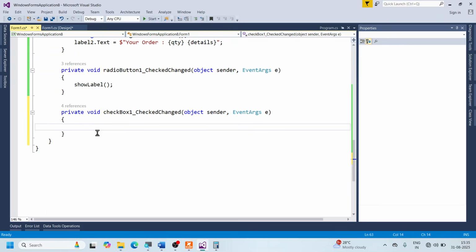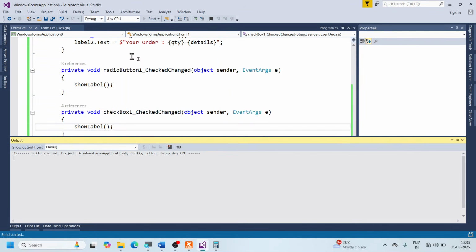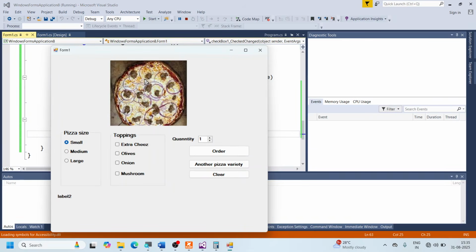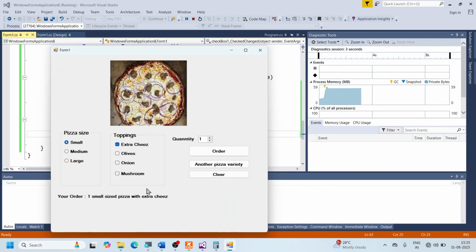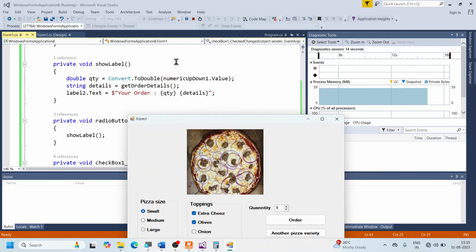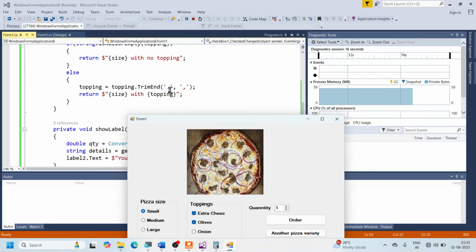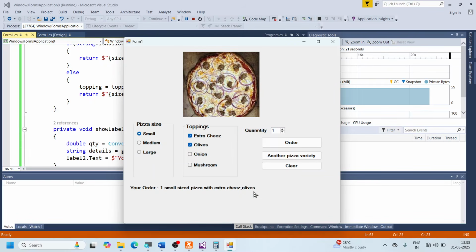And what you are going to do, you are going to show the label here, same as the radio button. So let's see how it is going to work. If I select, you notice that extra cheese is there. Then you have comma olives. You see that last comma is being removed. How did I remove that last comma? You notice that when I went here, I said to trim the last comma. So that's the reason that last comma is not coming.